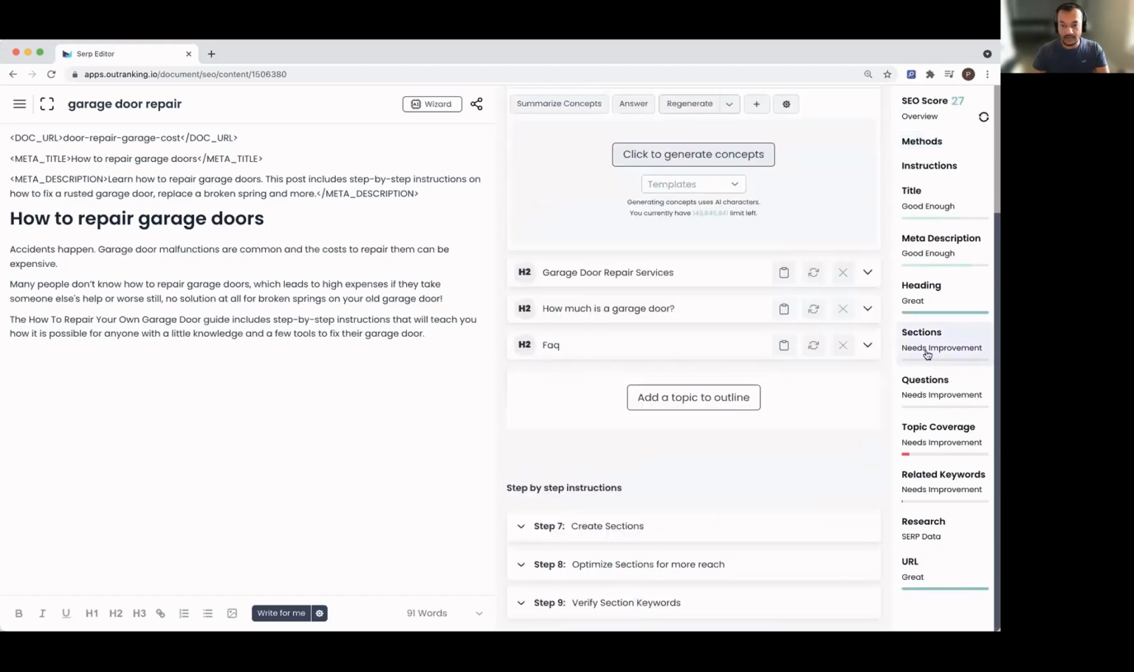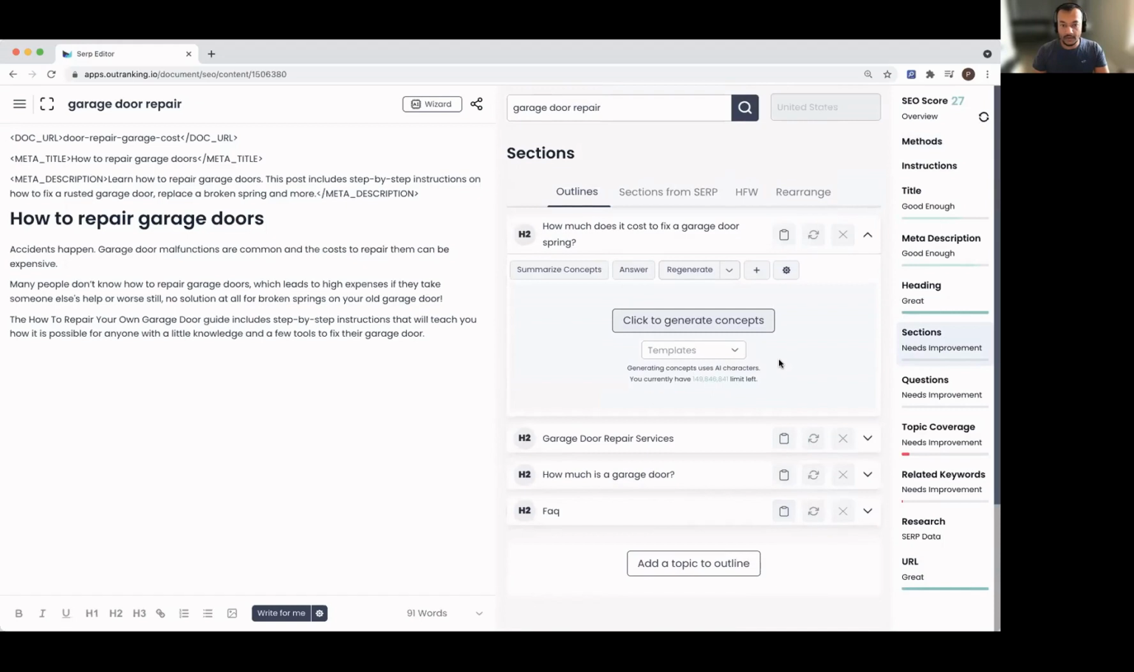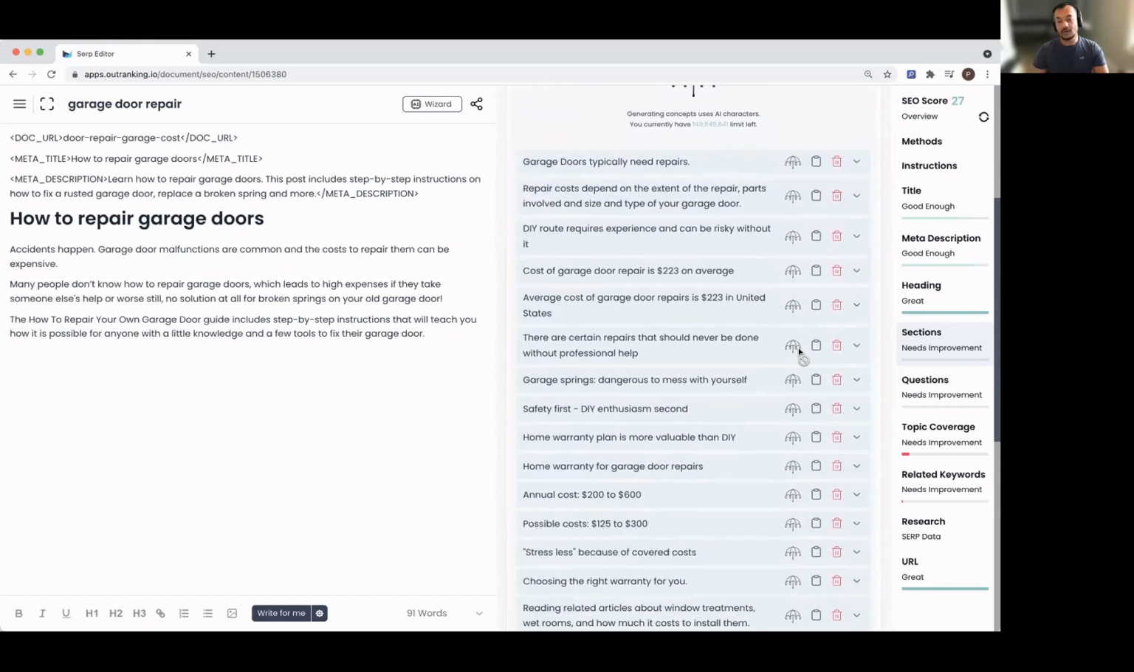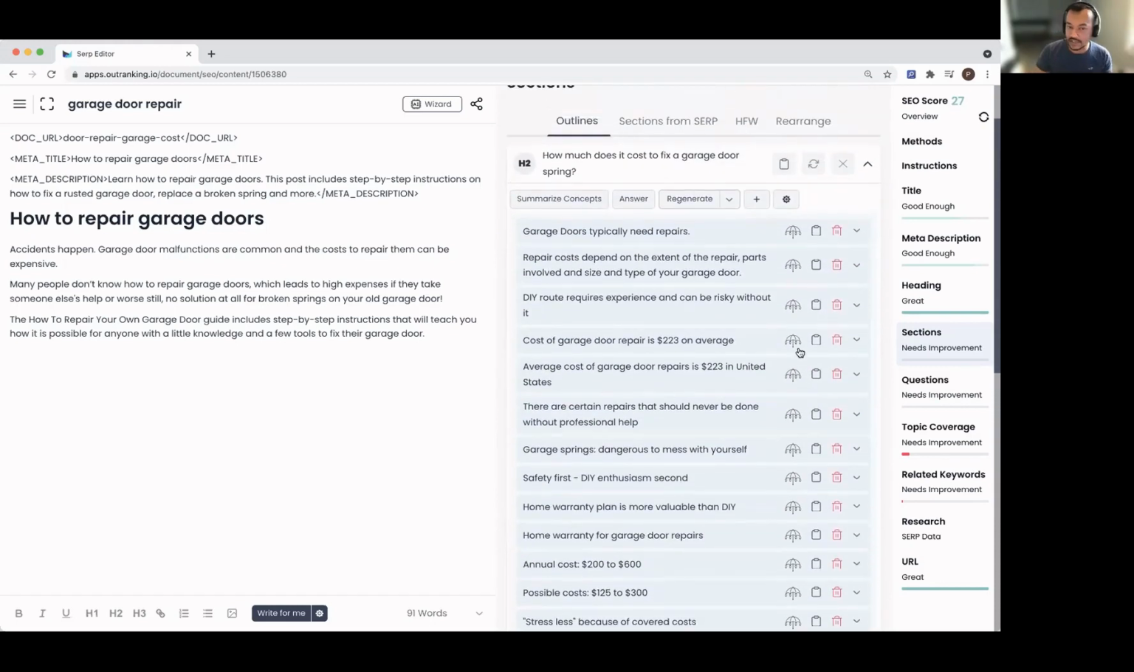Okay, let's go ahead and go to sections. And now we go to sections. How much does it cost to fix a garage door spring, right? So let's see if someone has mentioned this in their content. Chances are there might not be. Well, there we go.